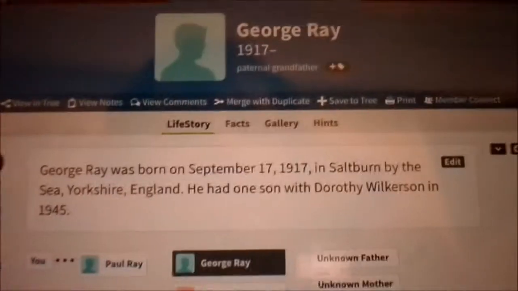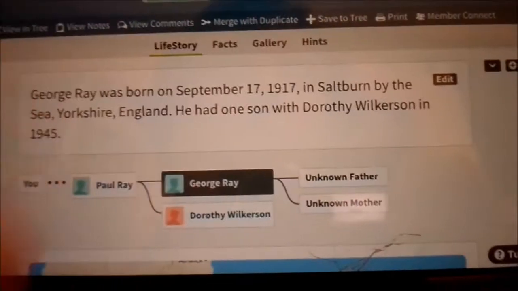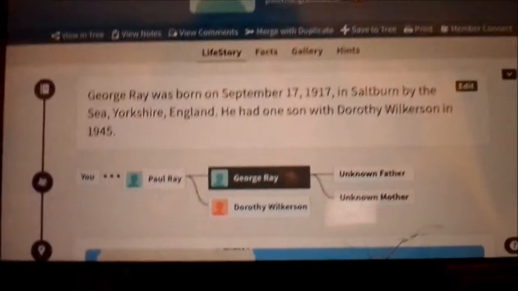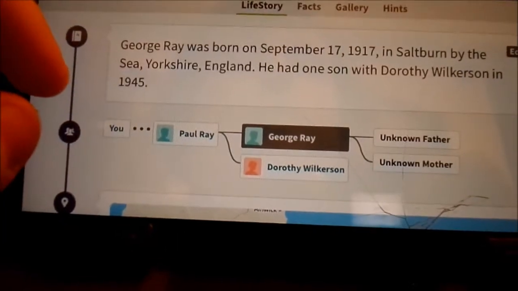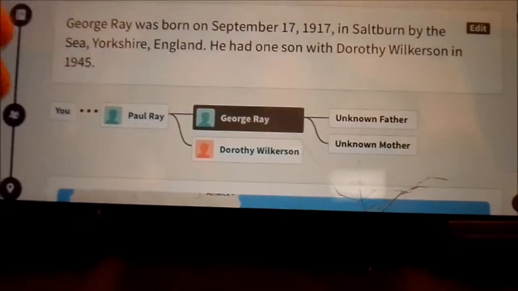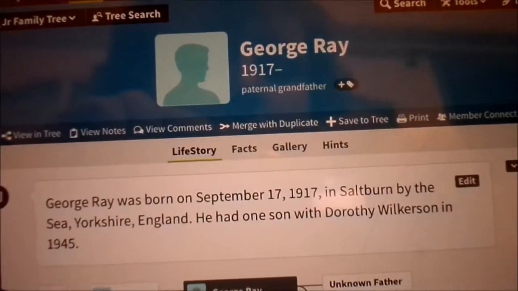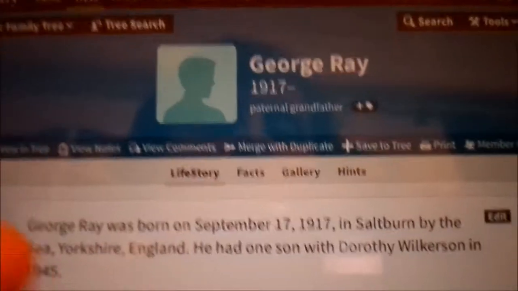Anyway, I've added a few extra names so far, and for this video I'm going to quickly show you Ancestry profiles and adding extra facts and information if you need any. I'm on a grandfather's profile which I made up on this family tree for the purposes of this video. He's called George Ray. He's the paternal grandfather of Paul Ray Jr.